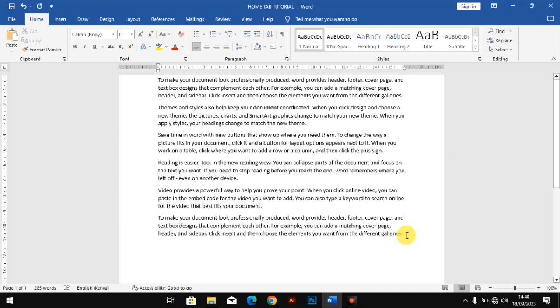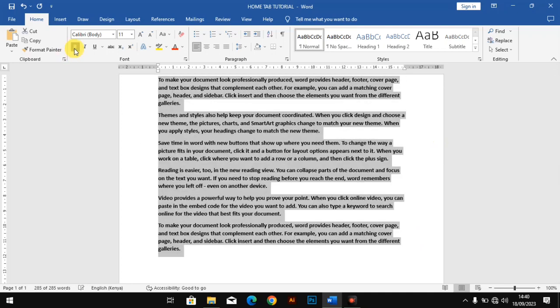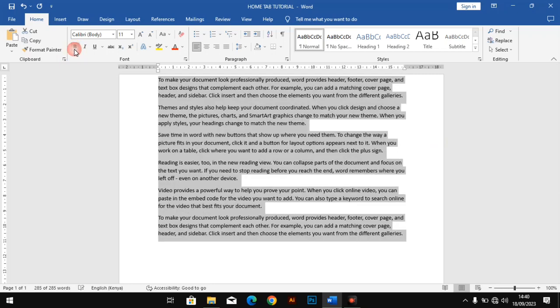If I want to make my whole document bold, I just highlight all, then click bold. After that, all of it will be bold. That is the purpose of bold. If I want to remove it, I just click it again and the bold will be removed.